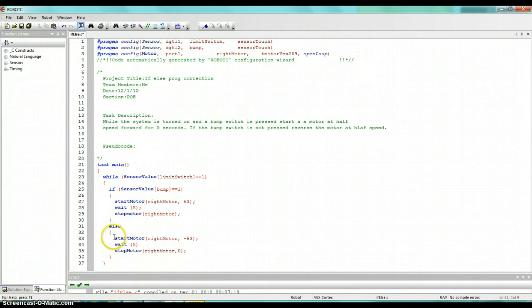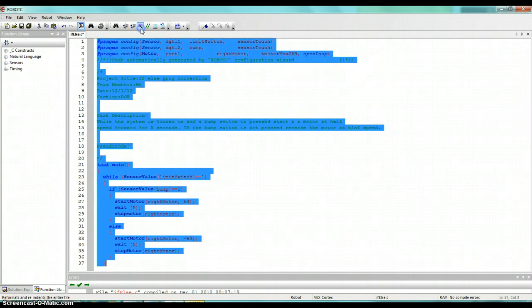All right, so let's take a look at the code. Start motor, right motor, -63. So we're turning the motor the other direction. We're reversing it. Wait 5 seconds, throw in a semicolon. Stop motor, right motor. Again, let's get rid of the power. One of the last things we want to do here is double check our curly braces, see if we have enough of them. So one thing I like to use is a magic wand. It's going to help organize things.